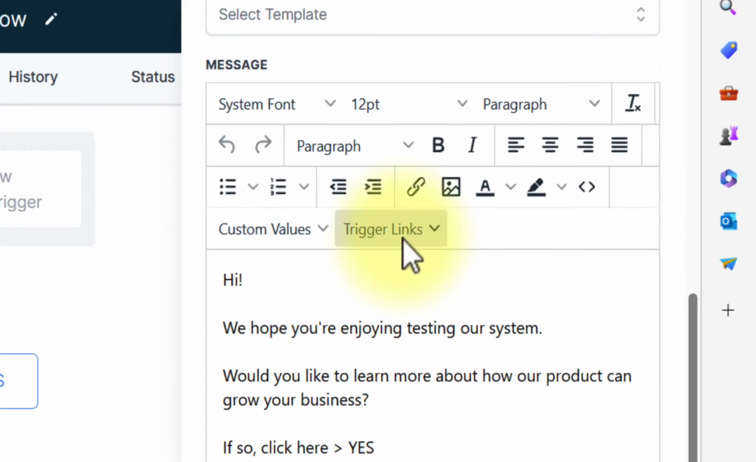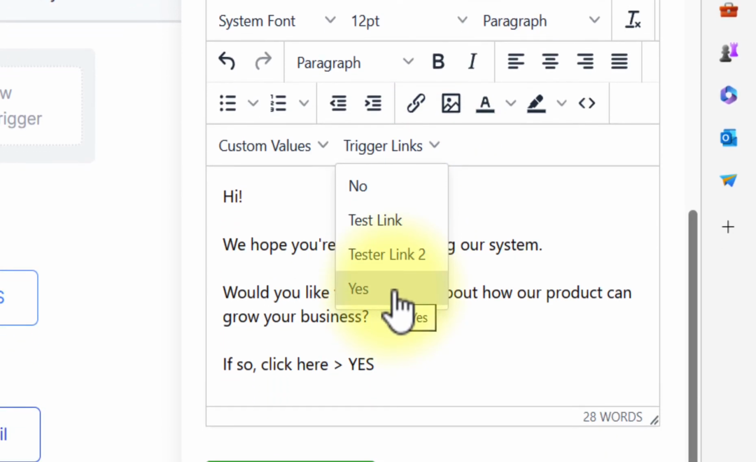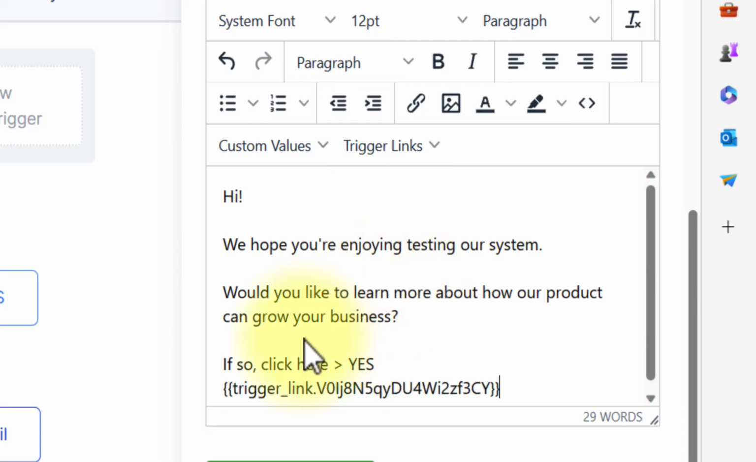Below the editor toolbar, you'll find the trigger links dropdown. Just click there and choose the trigger link you would like to insert. Just like the other example, it will show the long link. But using trigger links inside workflow actions gives you the ability to create a hyperlink.